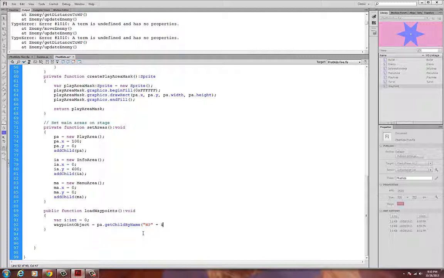Now I is going to vary from 0 to 1 to 2 all the way through my last one. First of all, I is 0, so I don't have an int 0. I do have a 1, so I'll call that I equal to 1, and WP1 was one of the waypoints that I have on the play area.